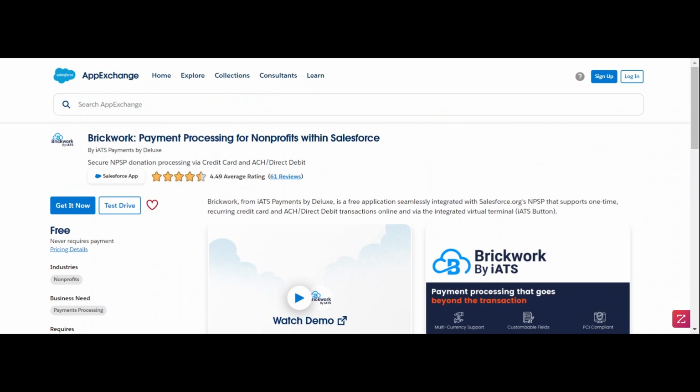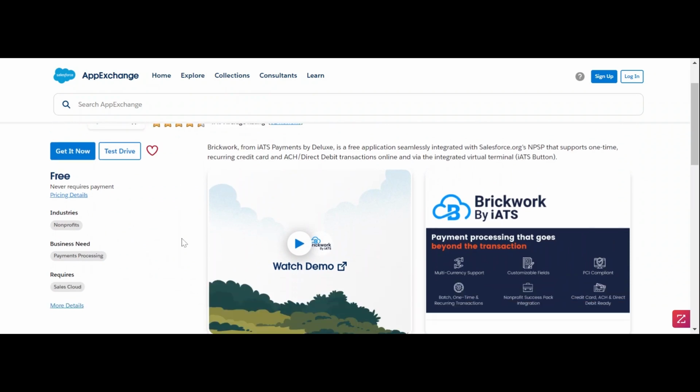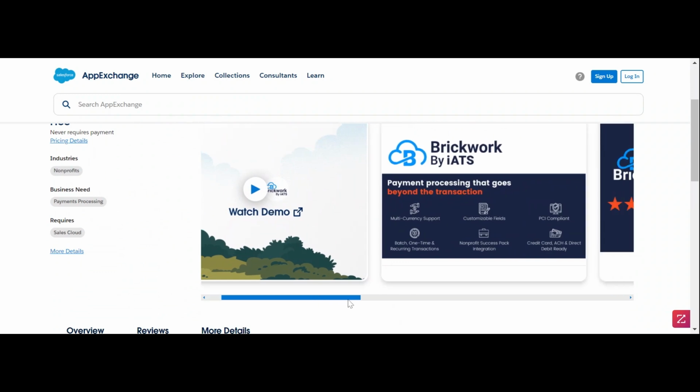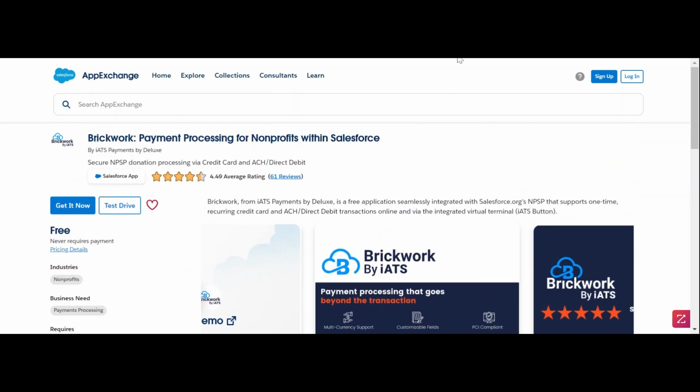Once you download Brickwork, install it in your Salesforce org, and contact iATS to open up your merchant account, you'll be able to use all the functionality Brickwork offers.